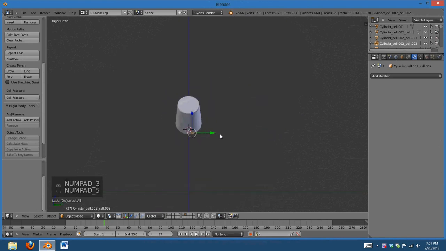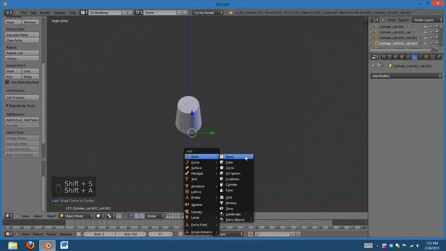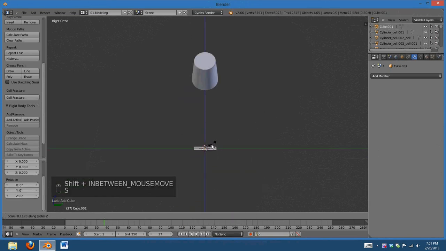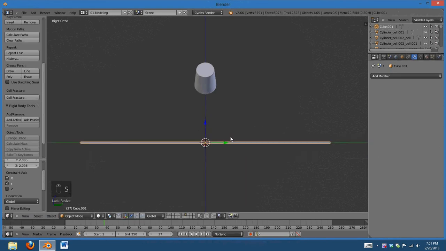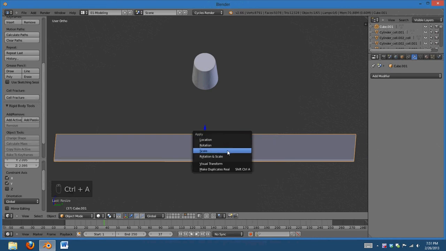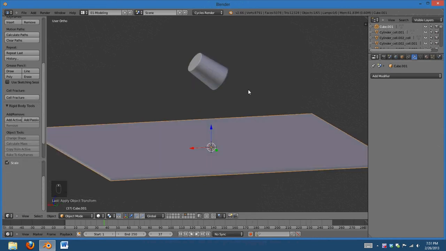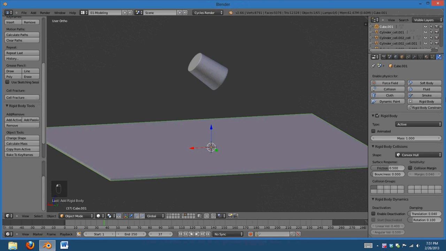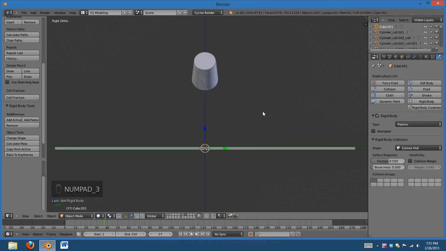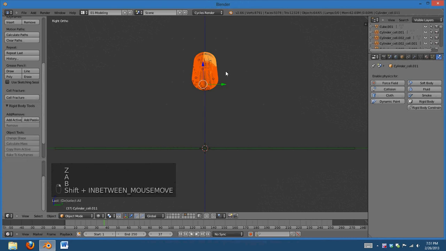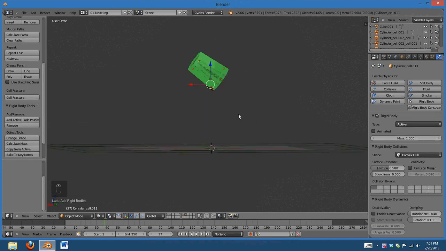So I'm just going to go into side mode, press Shift S, cursor to center, Shift A, add a cube, scale it along the Z-axis, then scale it along everything but the Z-axis, and then press Ctrl A and apply scale. Then I'm going to make this a passive rigid body, and then take these shards here, make sure one of them is selected, press Add Active, and let's see what it does.